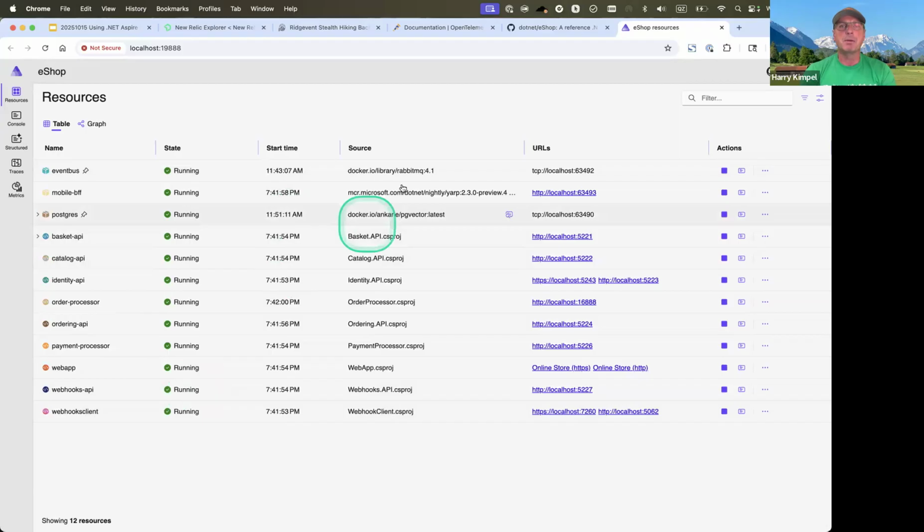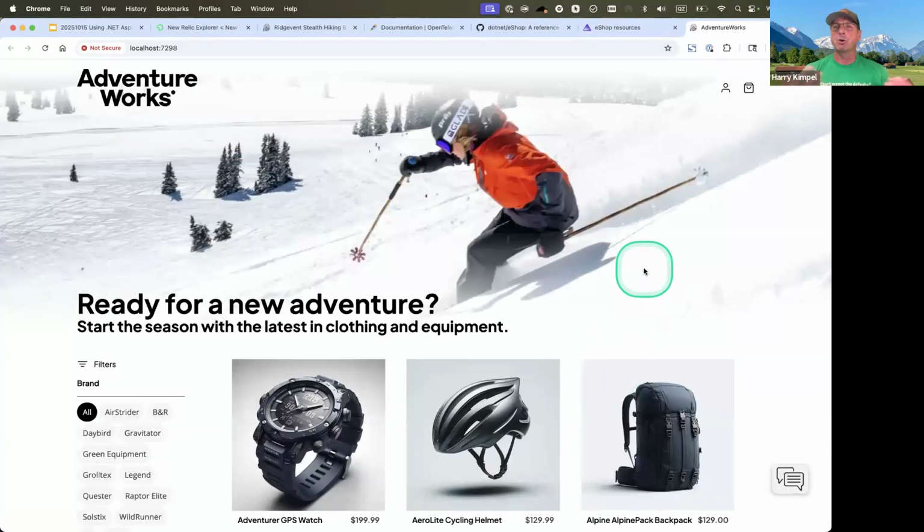What was the startup time? What is the source of this? You'll notice that some of them are actually running in a Docker container, like this RabbitMQ, and the Postgres database. You'll notice the different endpoints that they expose. So if I want to, I can use the web application here. You'll notice that there's an HTTPS and HTTP endpoint here. I can click into this link, and this will then show me the front end for my application.